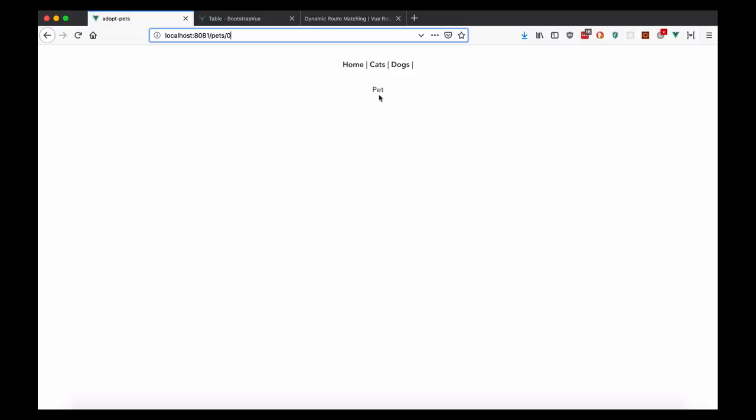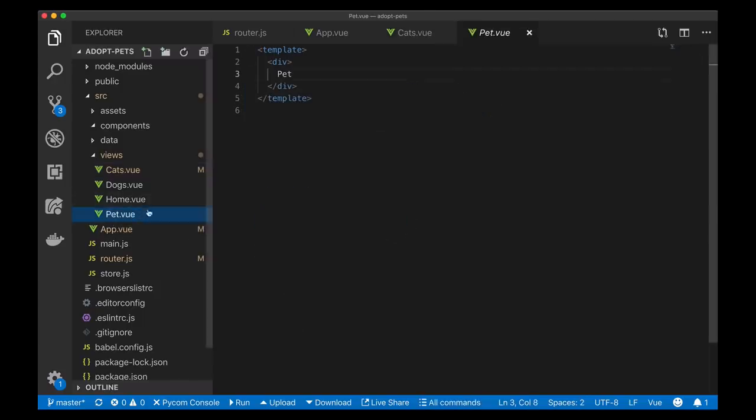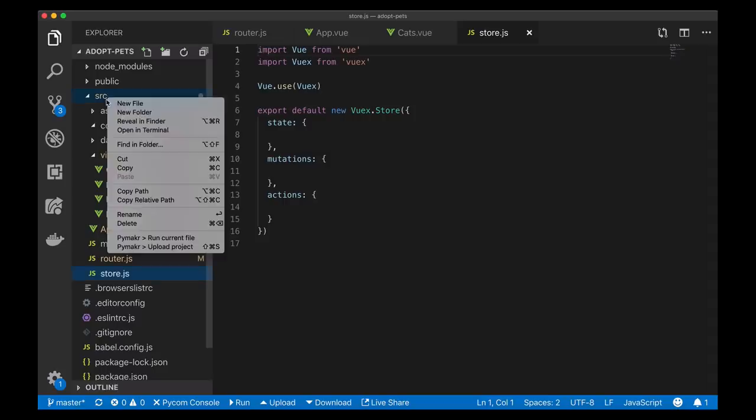So now I want to populate this page with the details on the individual pet. So what I could do is take these pets arrays and import them into my pet component and then get the index off of the router variable and just look in the array in this component. But I'm actually going to put all of the pets, dogs and cats, in state and then pull the pet I want from state. So let me go to the store. And this is a very small project, so I don't need to do this, but I just want to show you how I generally set this up.